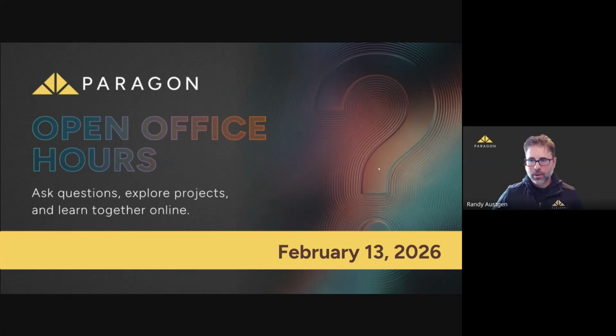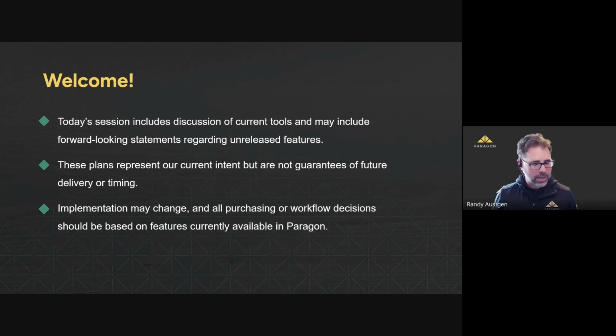With that in mind, most of what we're going to be discussing in these sessions is really current functionality. It is possible I'll talk about future development items, and I think everybody online right now is already an existing Paragon user, but just want to make sure that if I do make any forward-looking statements, don't hold me to it. That's the short of it.